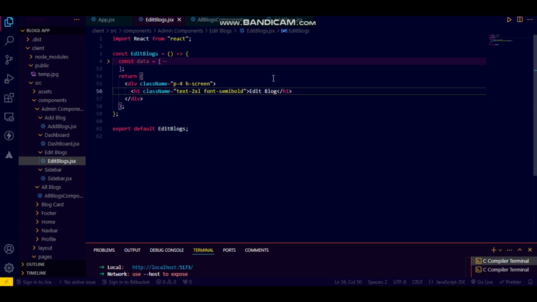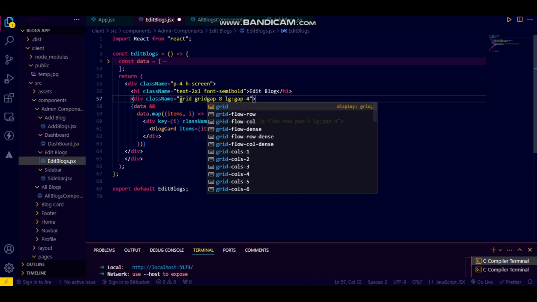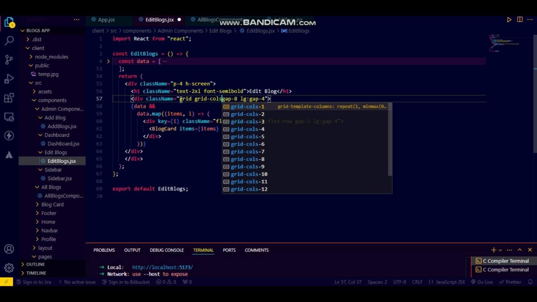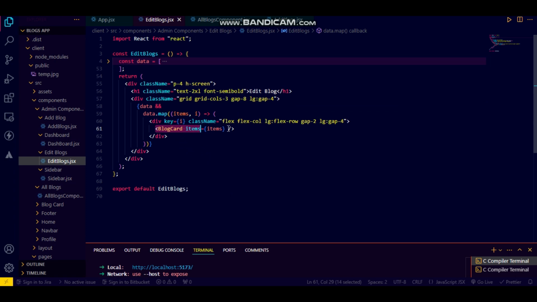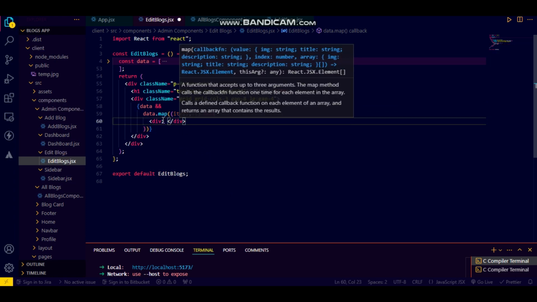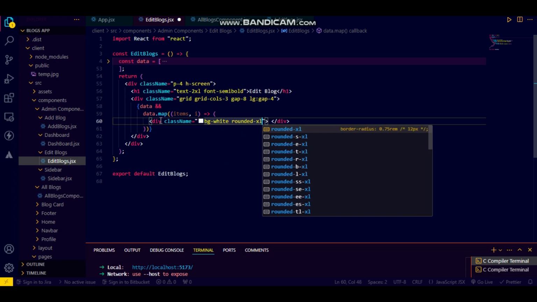Okay, so paste it somewhere here, and afterwards I don't want to have the things like this. I just want to wait and watch. I want to have it as a grid, you can say it as a grid, grid cols of 3. Okay, grid cols of 3, and I don't want this blogs card right now, slash div. And what I can do, just have a class name of background white, and rounded somewhat like xl.